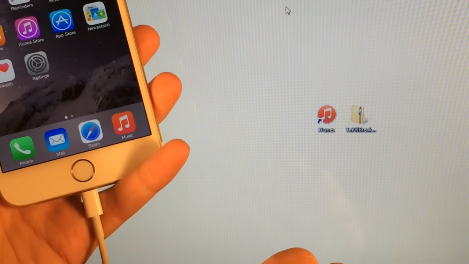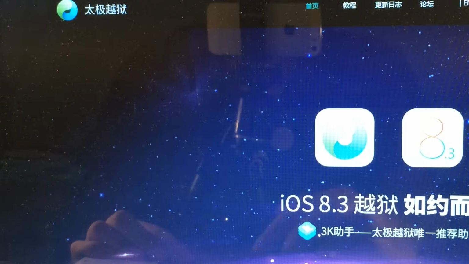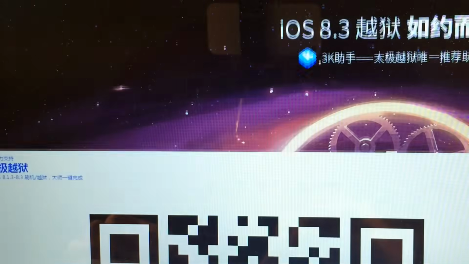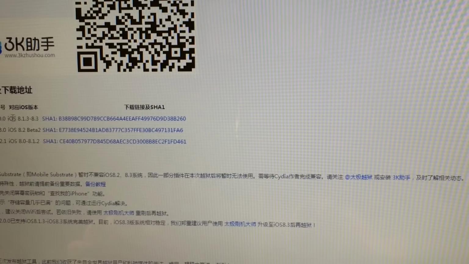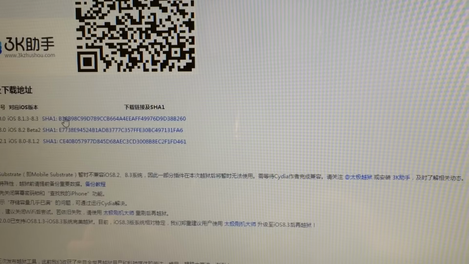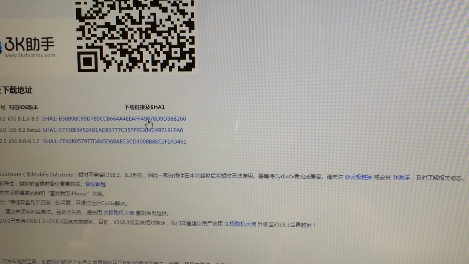So go ahead and connect it to your computer. And you will need to have some things on your computer in order for the jailbreak to work. This is the first thing you're going to need: the TaiG jailbreak tool. This is the TaiG website. You just want to scroll down until you see these links over here. This is the one you want, the one that says 8.1.3 to 8.3. Click on this link right here.